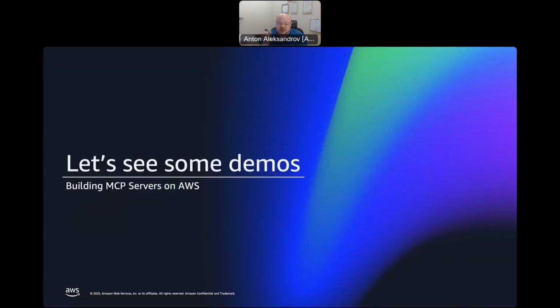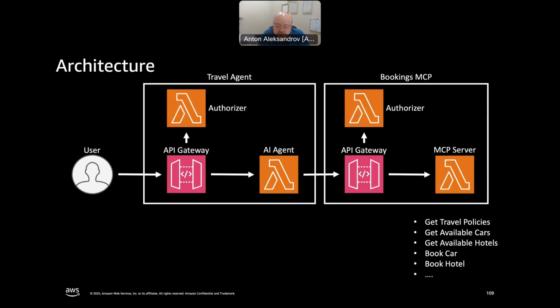So we talked a lot about technical stuff. Let's actually see some additional demos. To reiterate, you'll get the slides, you'll get the source code, you'll get everything I show in my demos. In this first demo, you'll see a travel agent communicating with the bookings MCP server. Both run on Lambdas, both are exposed using API Gateways, both are protected by Lambda authorizers. Keep in mind the MCP tools; you'll see them in action in just a few seconds.